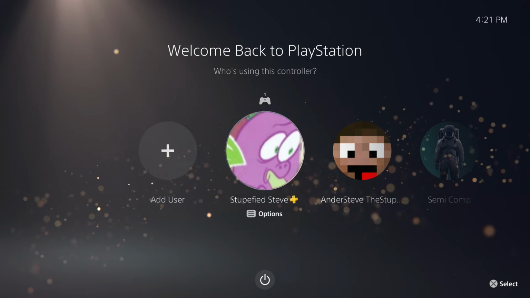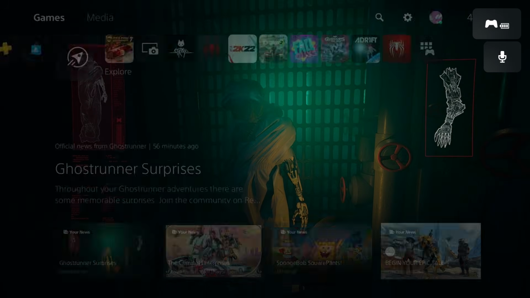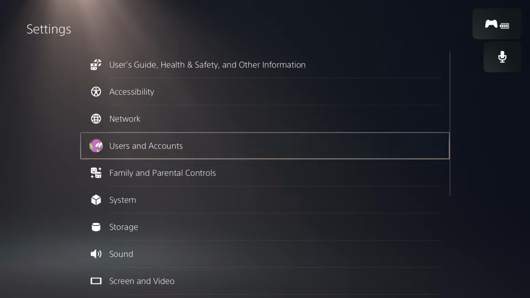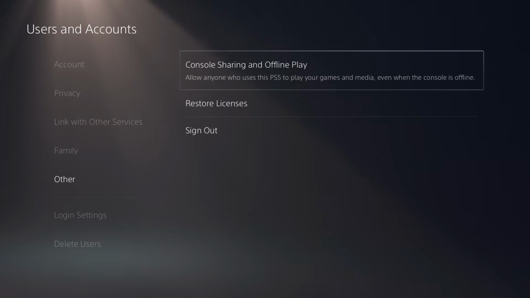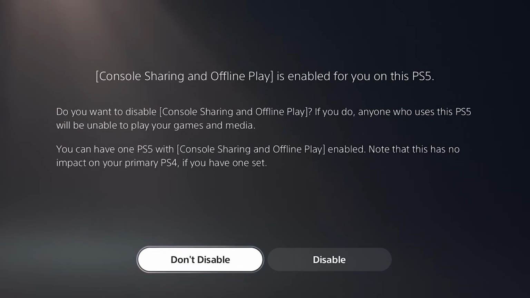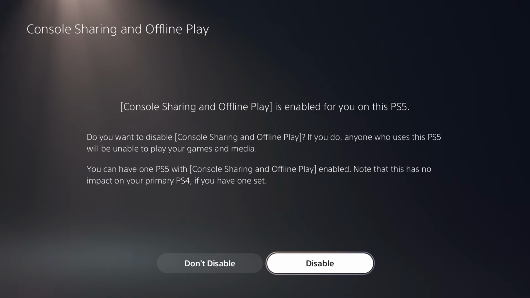So log in with the user that has PlayStation Plus, and then from the home screen, head up to Settings, go down to Users and Accounts, all the way down here to Other, and then select Console Sharing and Offline Play. In here, you'll most likely see this screen that has Don't Disable and Disable as the two options for us. If you see this screen, don't do anything. You already have console sharing enabled, and PlayStation Plus should be shared across all the users on your console.